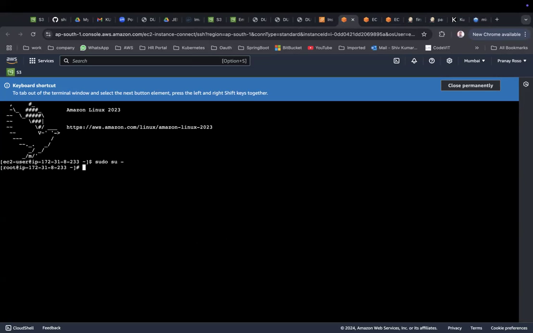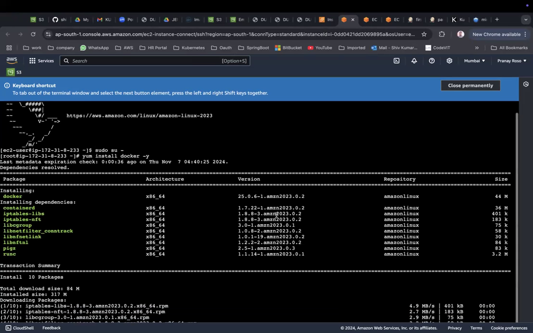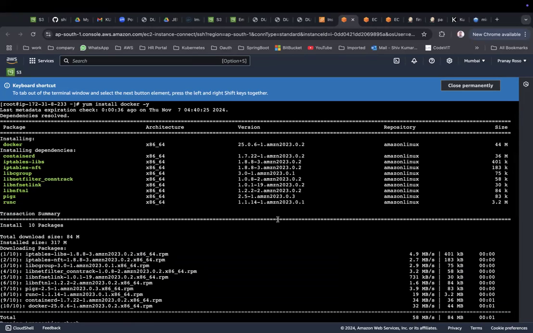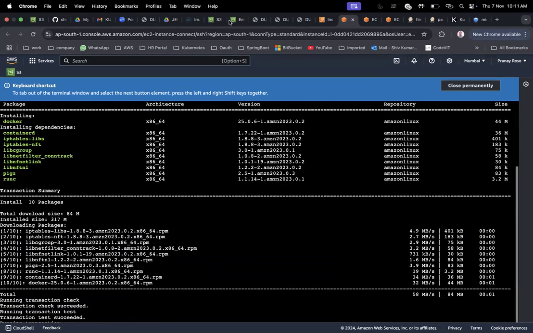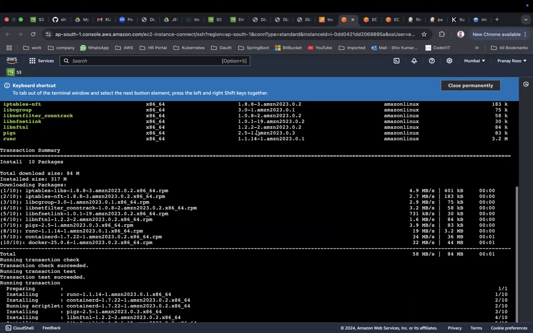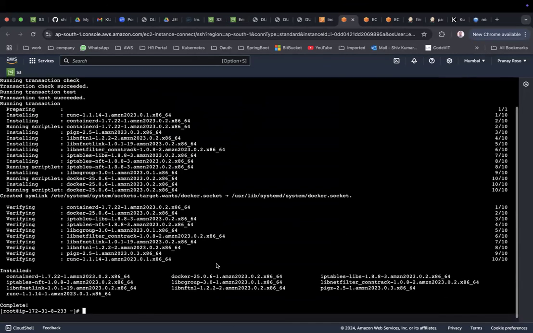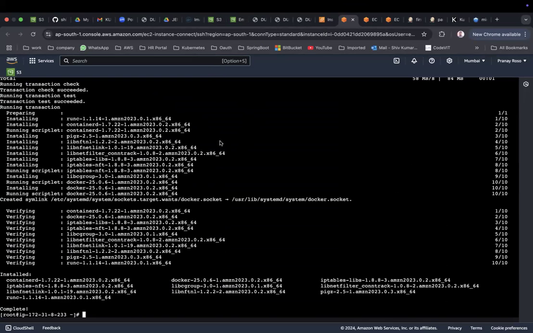Let me install Docker with yum install docker -y. Just press enter and you are going to install Docker. Docker is a container runtime engine. Your Docker has been installed.